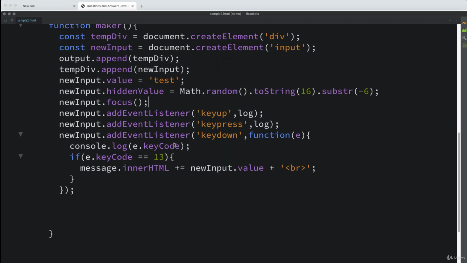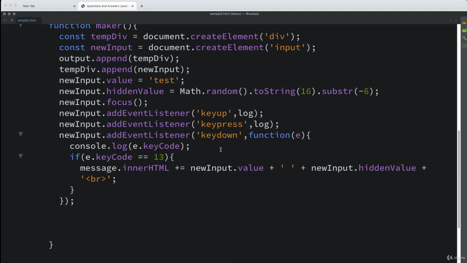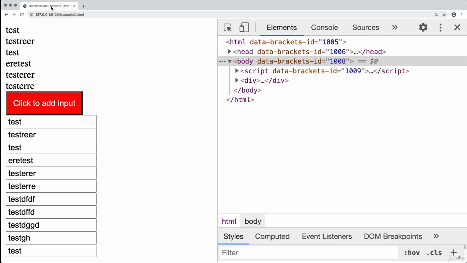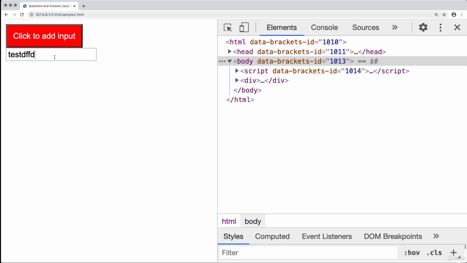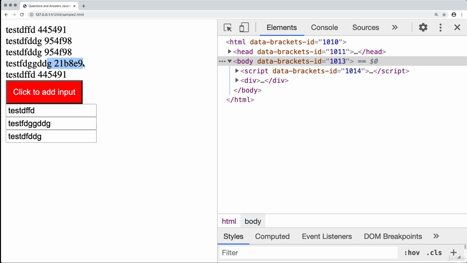And whenever we press enter, then we can also use that hidden value and output it. So let's add that to the input value there, whatever the hidden value is of the current element. So we'll add that to the string. So under the new input, hidden value, let's see what that looks like. So we're adding inputs, and as soon as I press enter, each one of them has their own hidden value. So it's got kind of its own hex value.